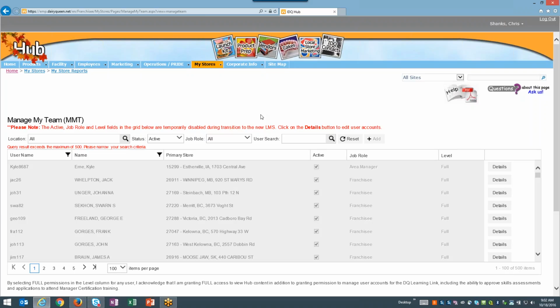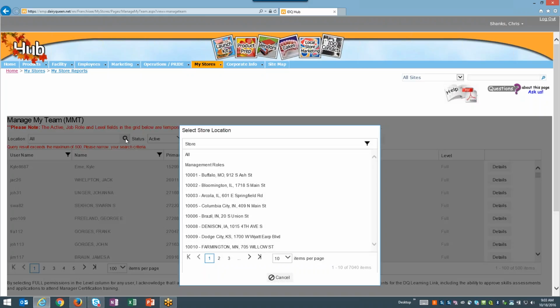When you first log in, you'll notice you have these filters at the top of the page. It's going to default to all locations, which means this grid down here is going to display every employee for all of your 70 locations. So obviously that can be a pretty long list. So what we wanted to do is provide some quick hits for you to find people easier. The very first thing to do is filter by store location.